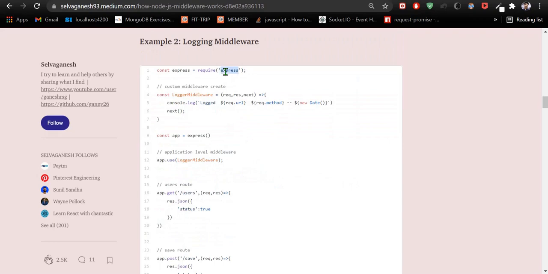We have ExpressJS, just requiring it, and a function with request, response, next. Request.url and request.method are what you are going to call. Request.url contains the route you are calling, the API you are calling. And new Date creates a new date and passes control to the next function. And with app.use, we are using this middleware. This is a custom middleware we are creating.